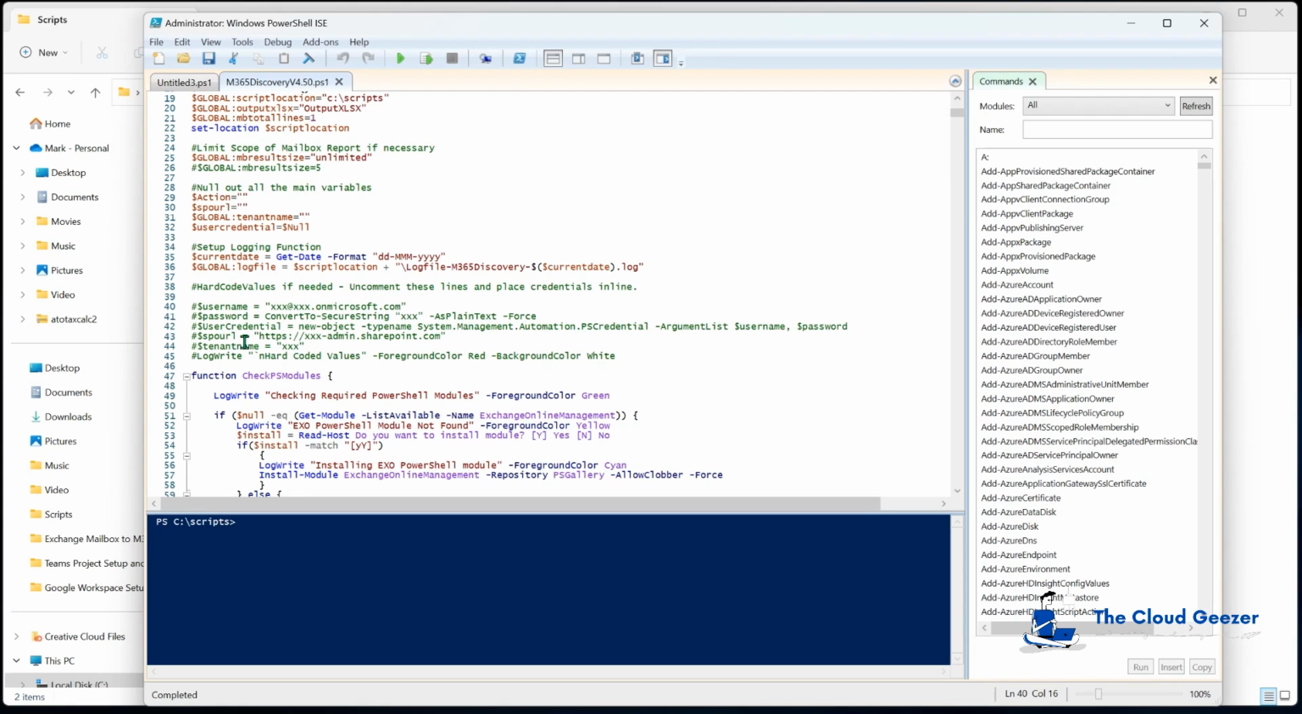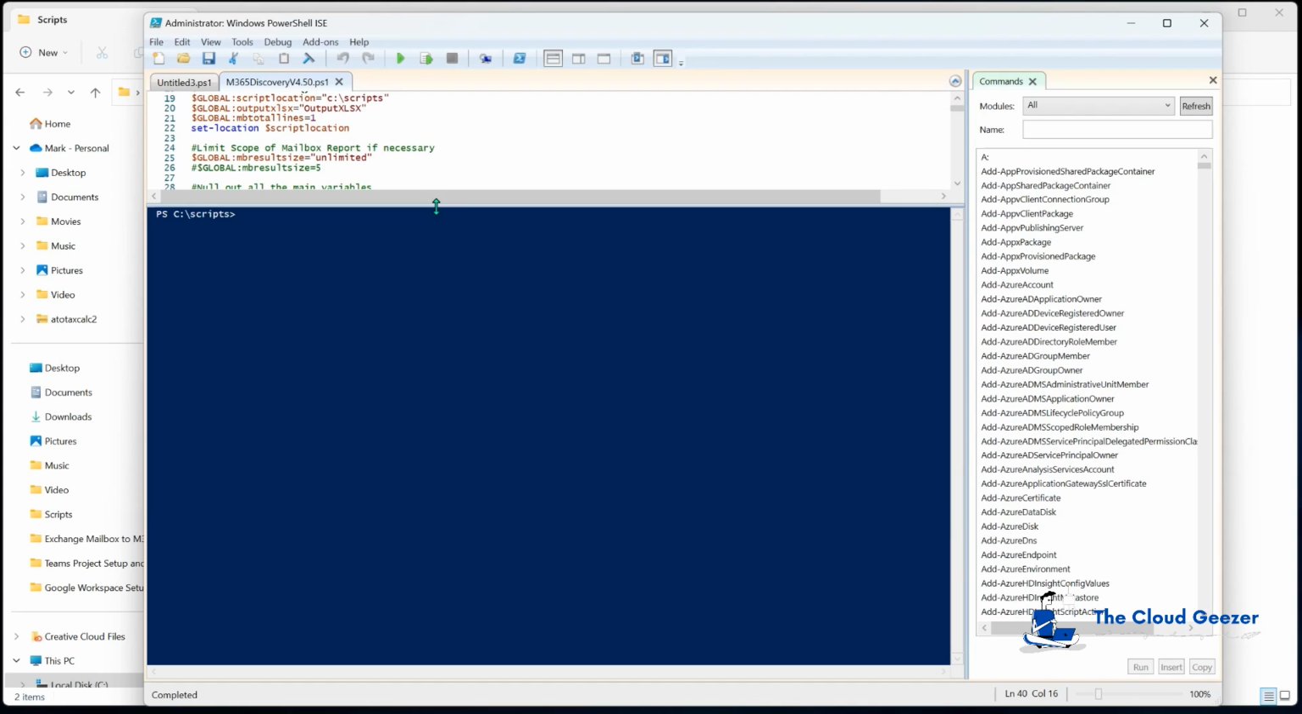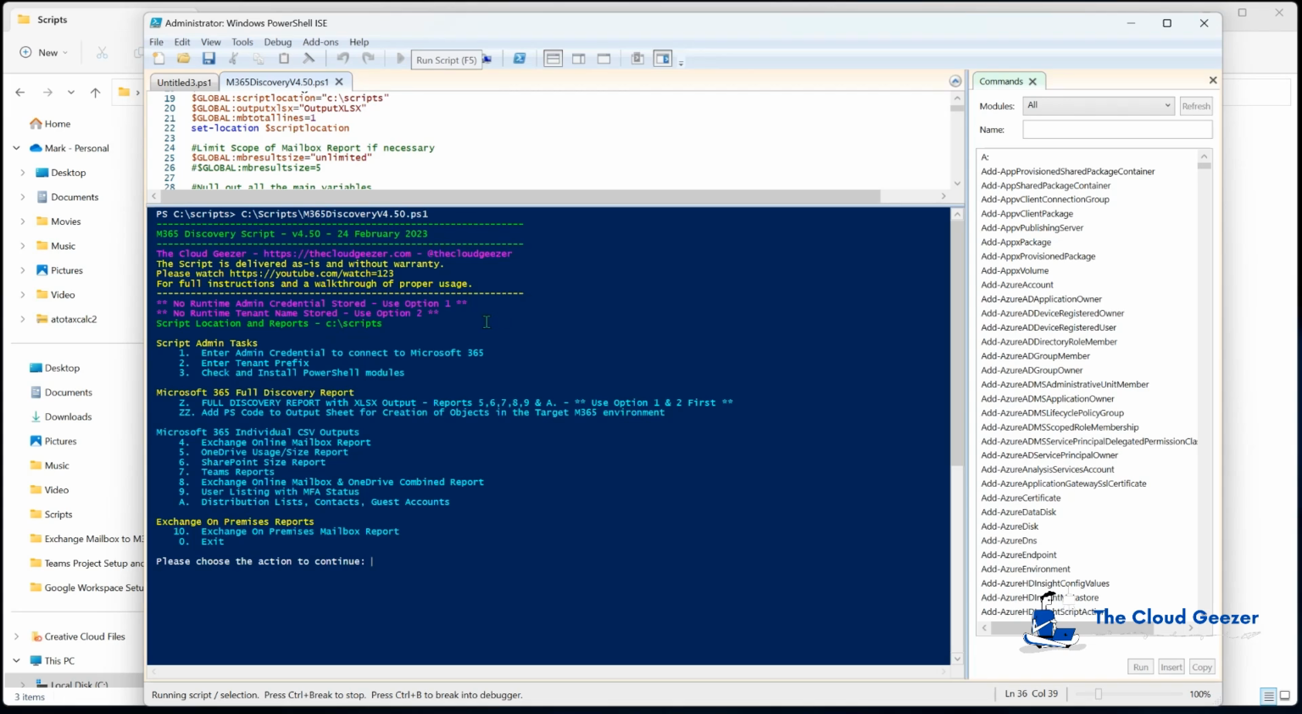Now remember that. But what I'm going to do is just show you, there we need a bit of space to run it. So we do that and play, and you can see we start off with this menu here. In here you'll notice there's 2 items at the top saying, firstly, we don't have a runtime credential stored, which is what I was just talking about in that screen there. And also we don't have a tenant name stored either, which is that option 2.